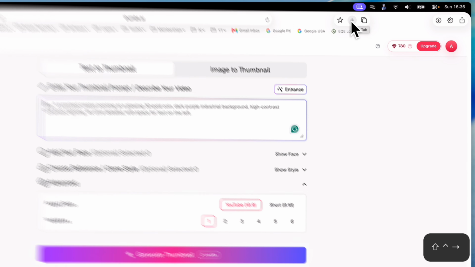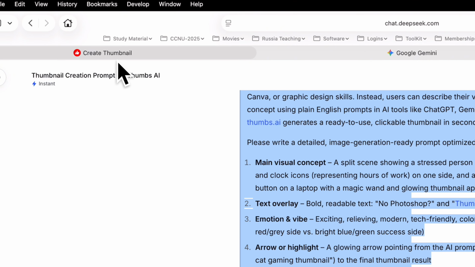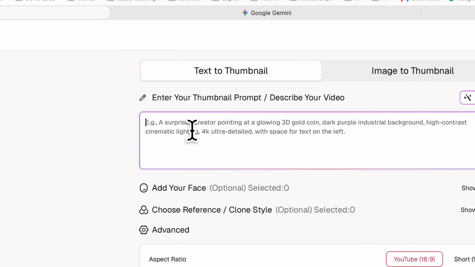First we have to open Gemini, then DeepSeek, and then we'll try this prompt by ChatGPT. I'll give a random prompt to DeepSeek first, and here it is. Now let's wait. It has generated a prompt for me. I simply copy this prompt. Now go to create a thumbnail and paste this prompt here.